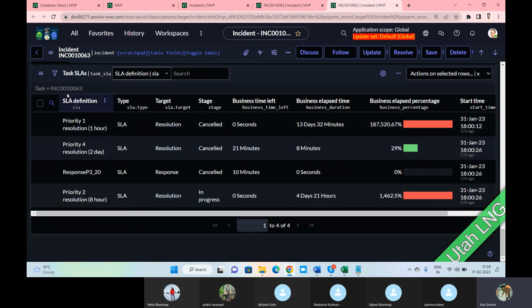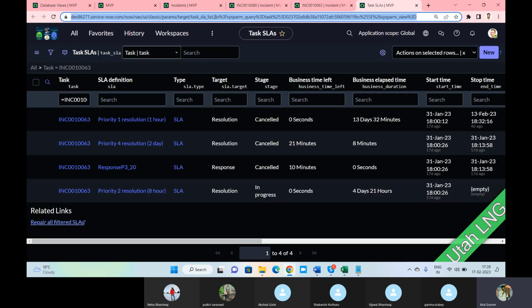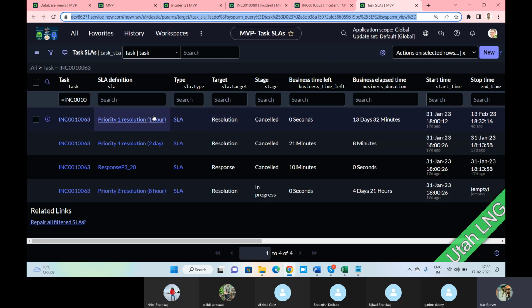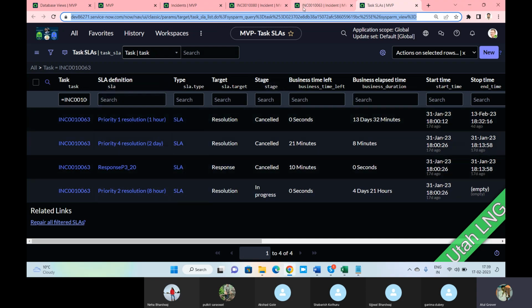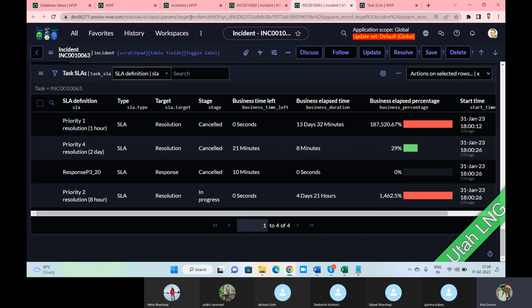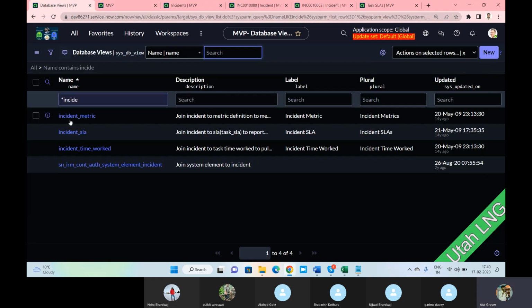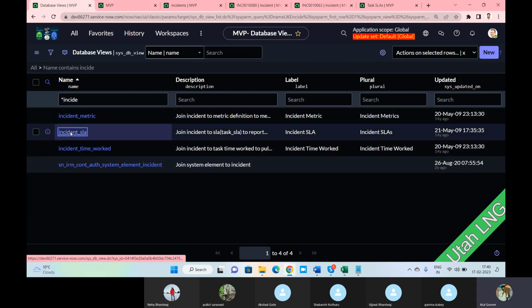So now if you see this and if I open in a new window, you can see it is coming from the task underscore SLA. Now I want a report where I need some information from this table and some information from this table. So this is only and only possible with the help of the database view. So now I'll go here and I'll try to show you something.